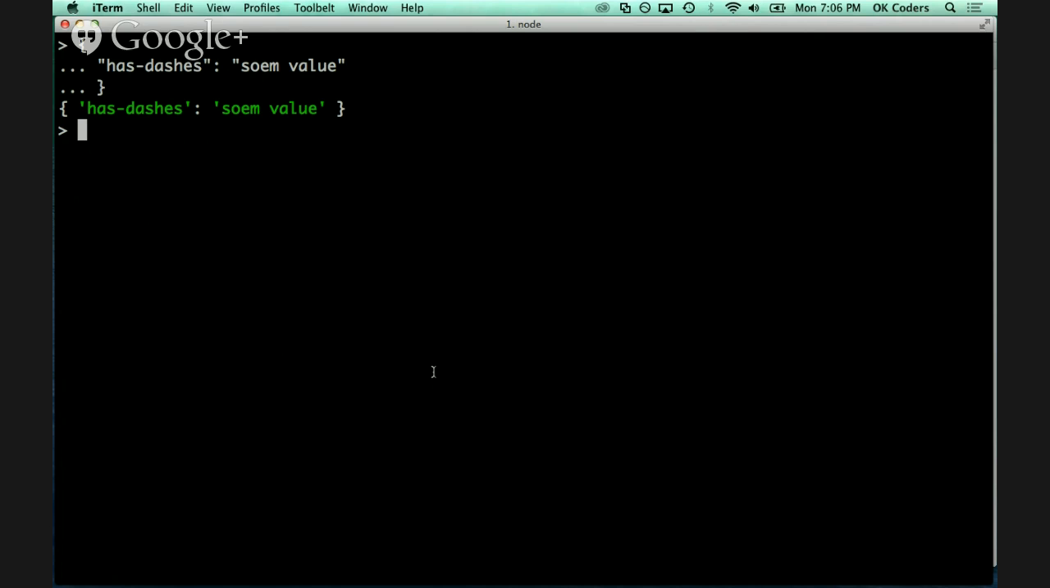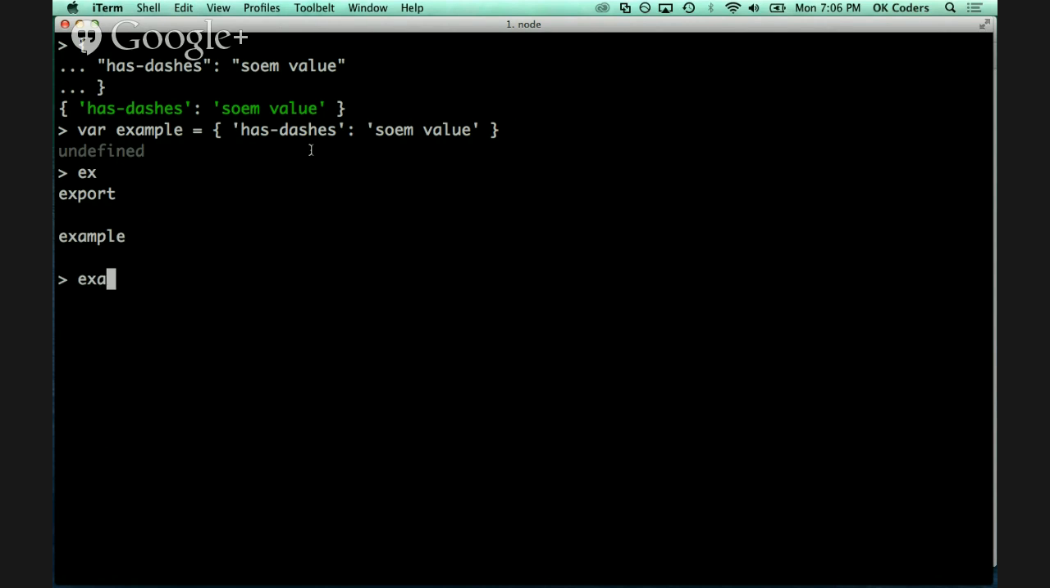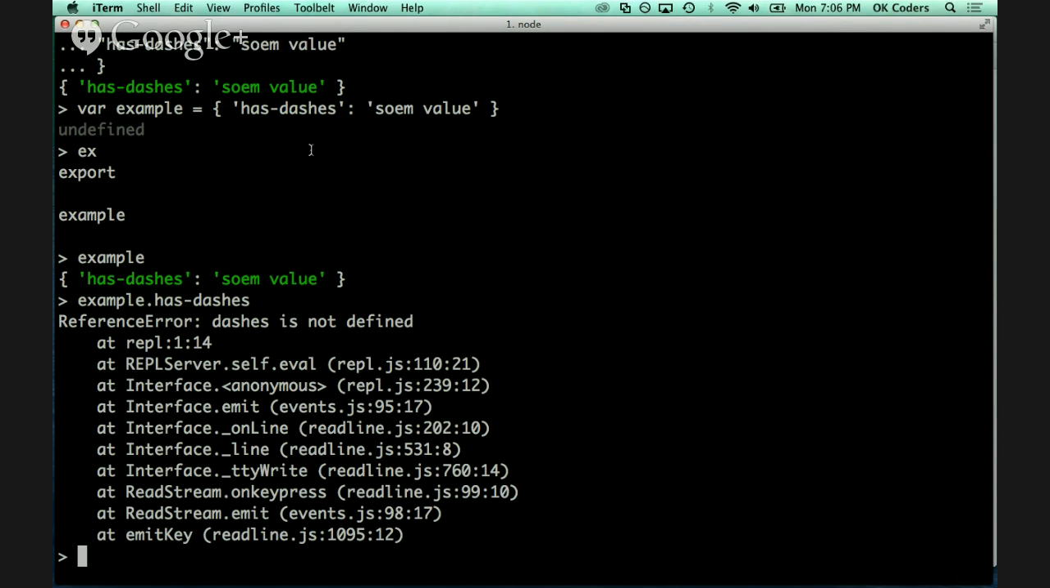I cannot do it like this. So let me assign that to a variable. So var example equals all that stuff. So we know that that's what my example is. Great. If I try to say example dot has-dashes, I get this. Dashes is not defined, a reference error. So it's like looking at has, trying to find example dot has, and then trying to subtract dashes from it. I think that's what it's doing, right? That's how this syntax gets evaluated. Obviously not what we want.